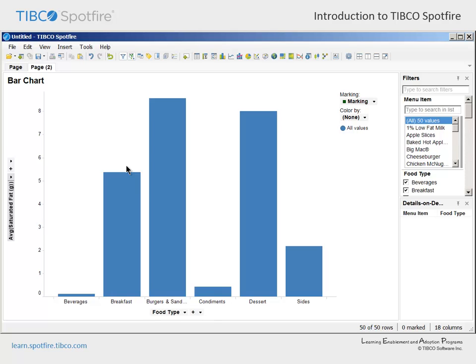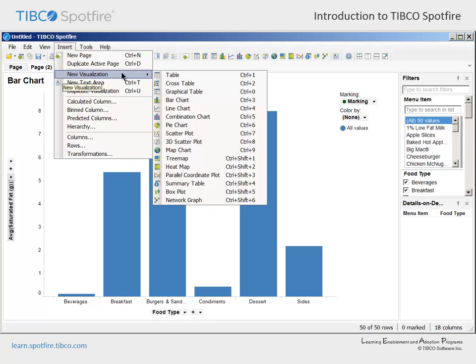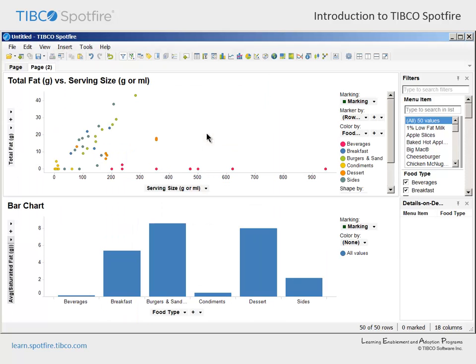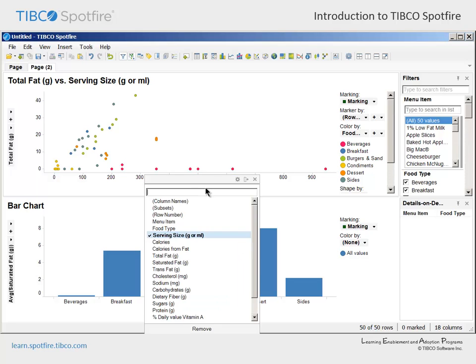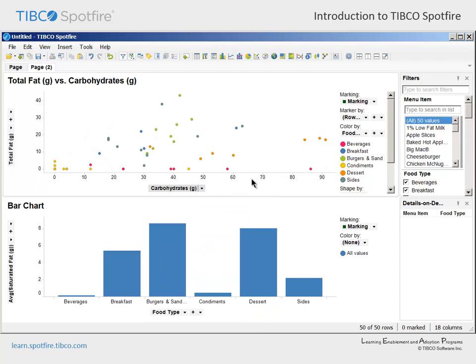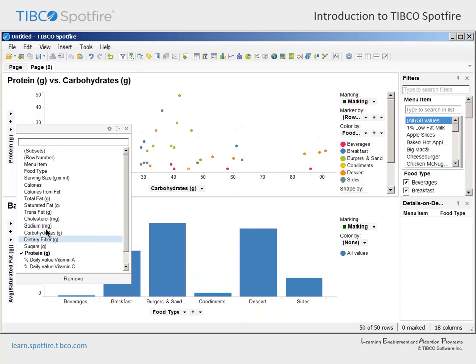Each page in Spotfire may have more than one visualization. Let's insert a scatter plot onto this page. Assuming that we are interested in evaluating the relationship between protein and carbohydrate content for each menu item, we can change the X and Y axis selectors to carbohydrates and protein, respectively.